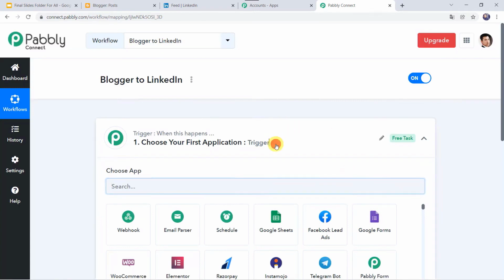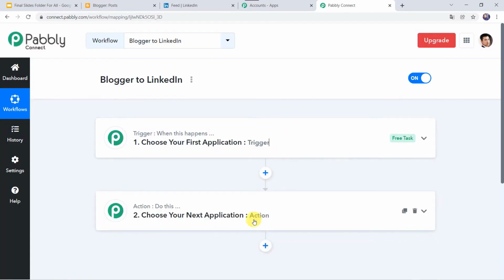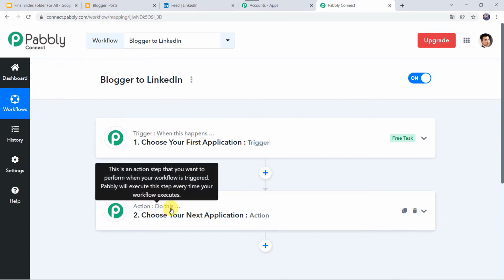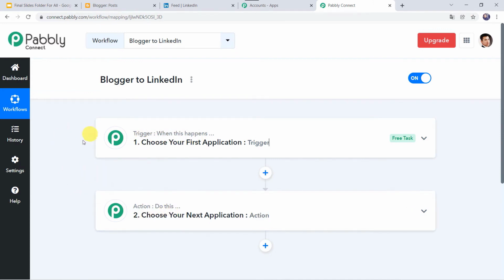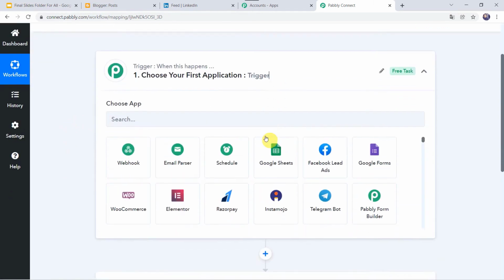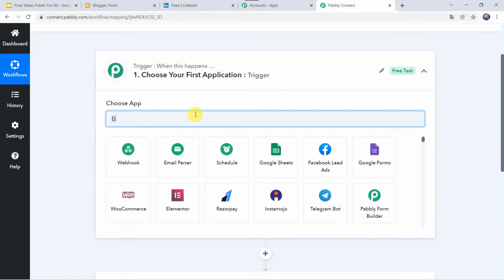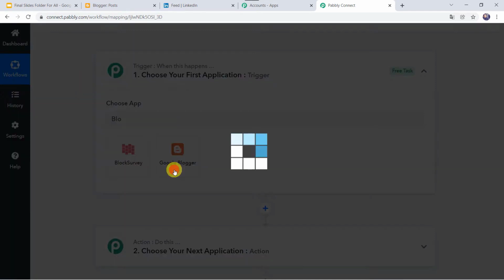Now here we can see a trigger window and an action window. So Pabbly Connect works on the concept of trigger and action. Trigger means when this happens, action means do this. So in this use case, we want that whenever a new post is created in the Blogger account, automatically the same post should be created on the LinkedIn account also. So here in the trigger window, we are going to select the application name as Blogger or Google Blogger.